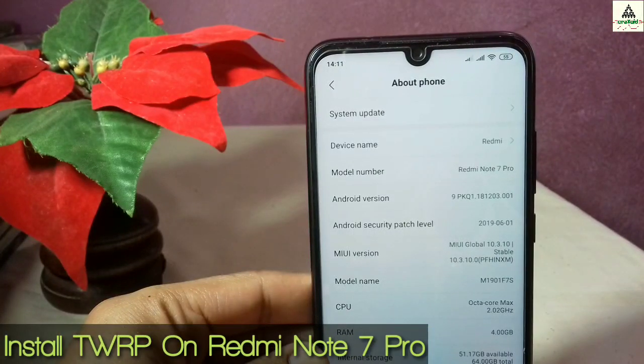How to easily install custom recovery TWRP on Xiaomi Redmi Note 7 Pro.